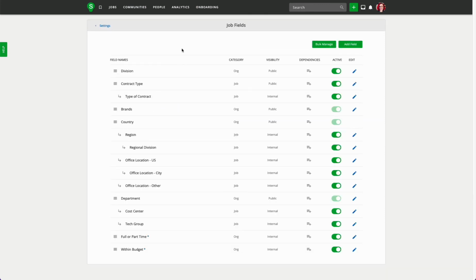Again, if you do not have a lot of job fields, it's recommended that you manually add dependencies or change fields here. But if you are working in bulk and you have numerous job fields and you need to update a lot at once, the upload feature is a great way to be able to do that all at the same time.